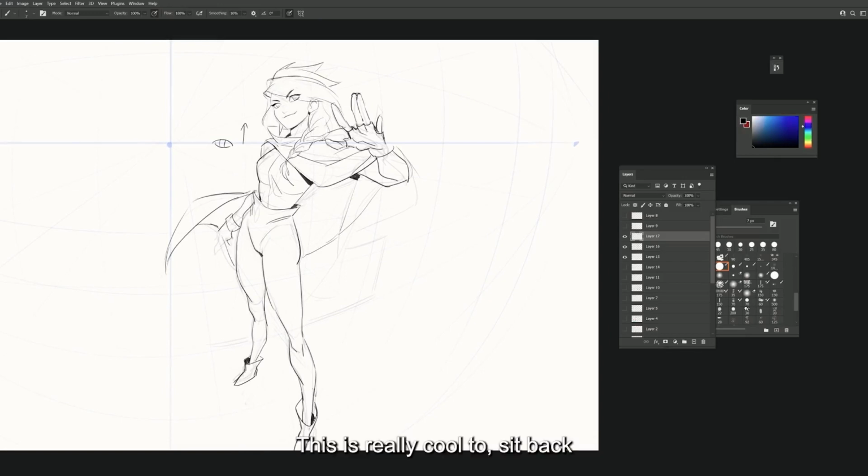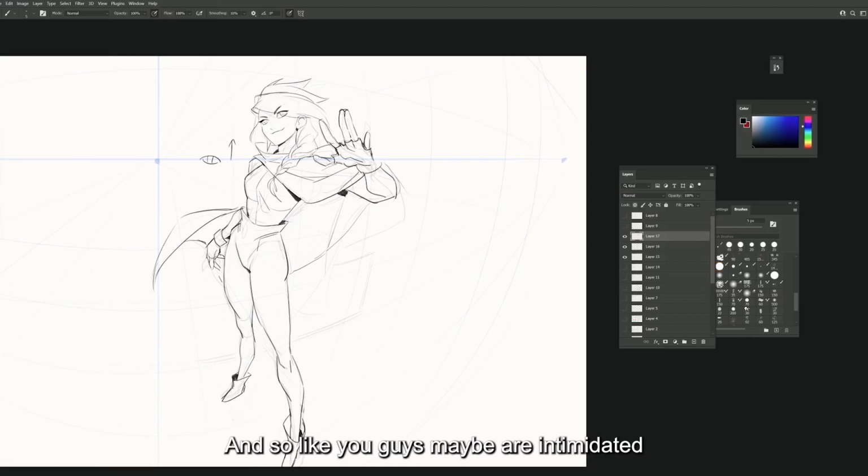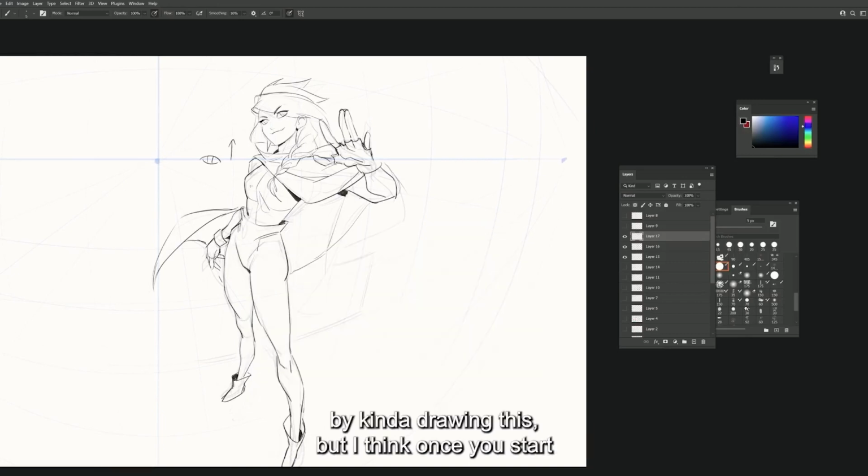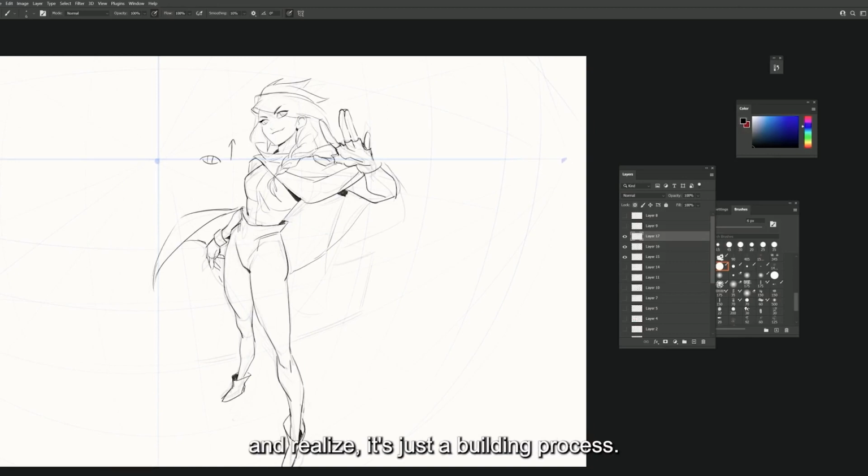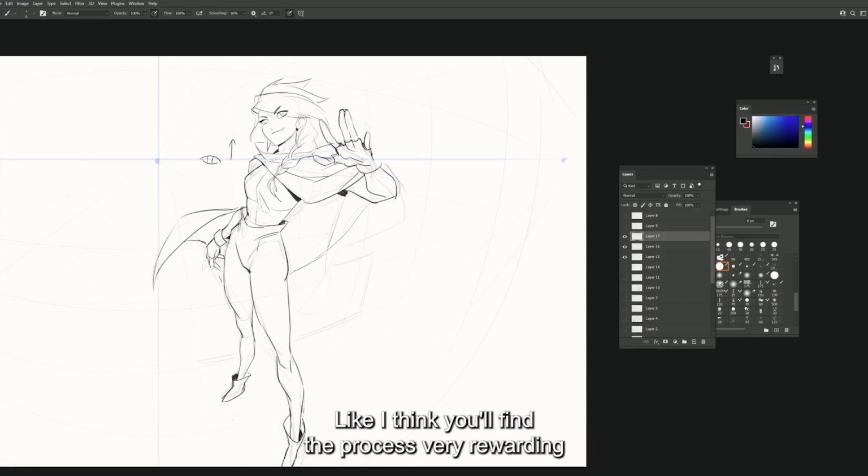This is really cool, to sit back and just be a student voice for once, because watching other professional artists draw, they have their own trade and kit, and it's very inspiring. This is something even I'm scared about, but it looks so fun that I think, you know what, I can do it. You guys maybe are intimidated by drawing like this, but once you start and realize it's just a building process, I think you'll find it very rewarding, and that you're capable of more than you know.